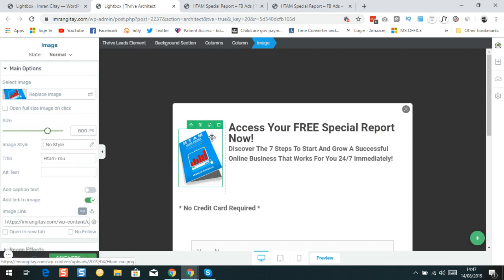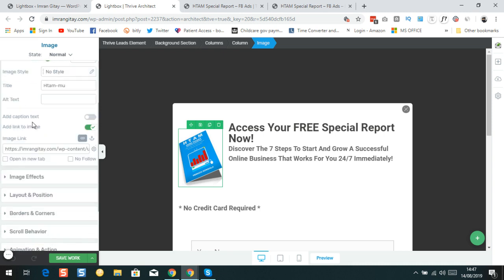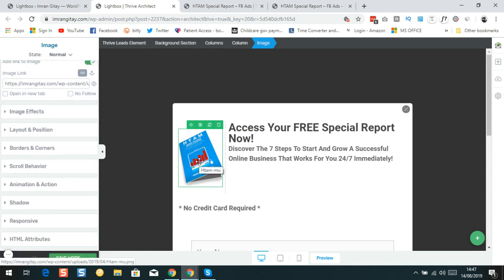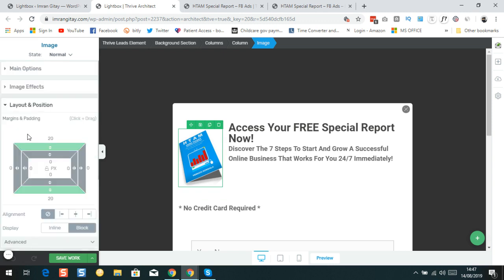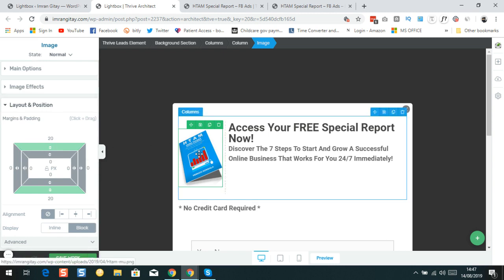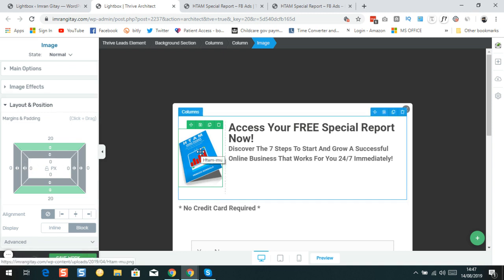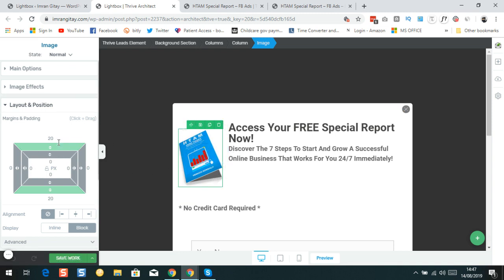If I right click on the image, on the left hand side it gives me various options about the image, so I can change the size or the style. But what I want to do is just change the position. So I'm going to click on layout and position. Now this outer box allows me to move this box up, down, left or right. The inner box moves the image inside that box to the left or right. So in this case, we want to use this box here.